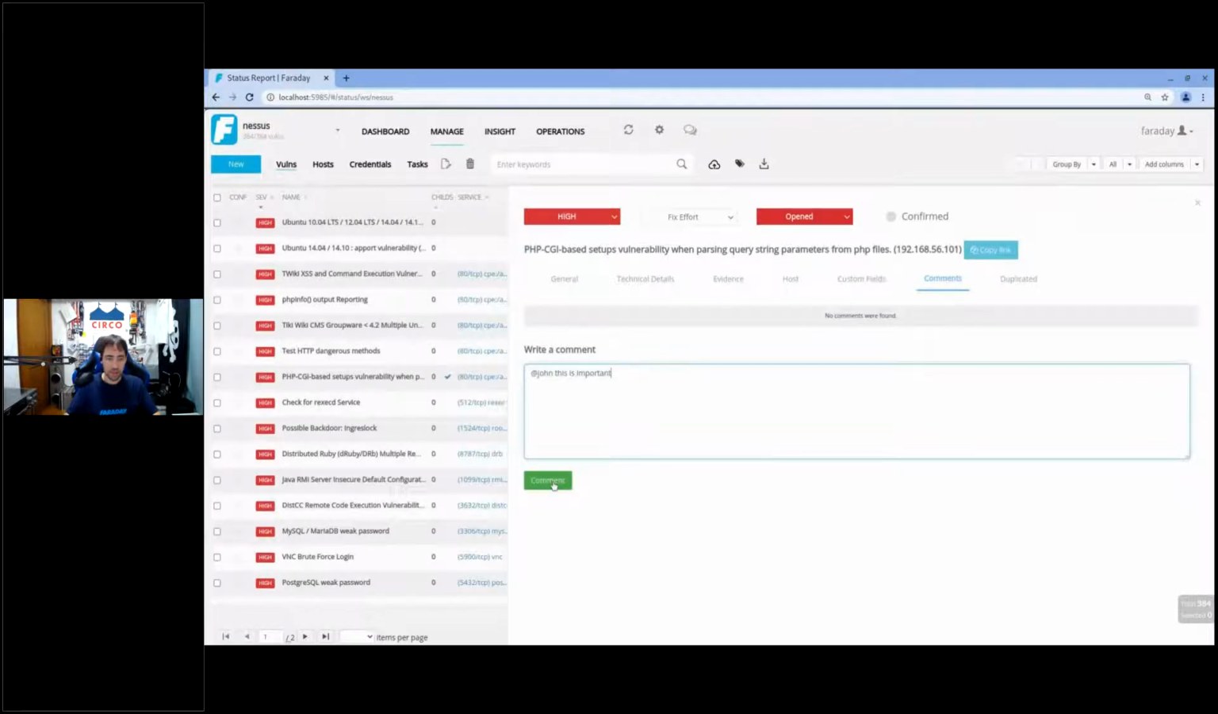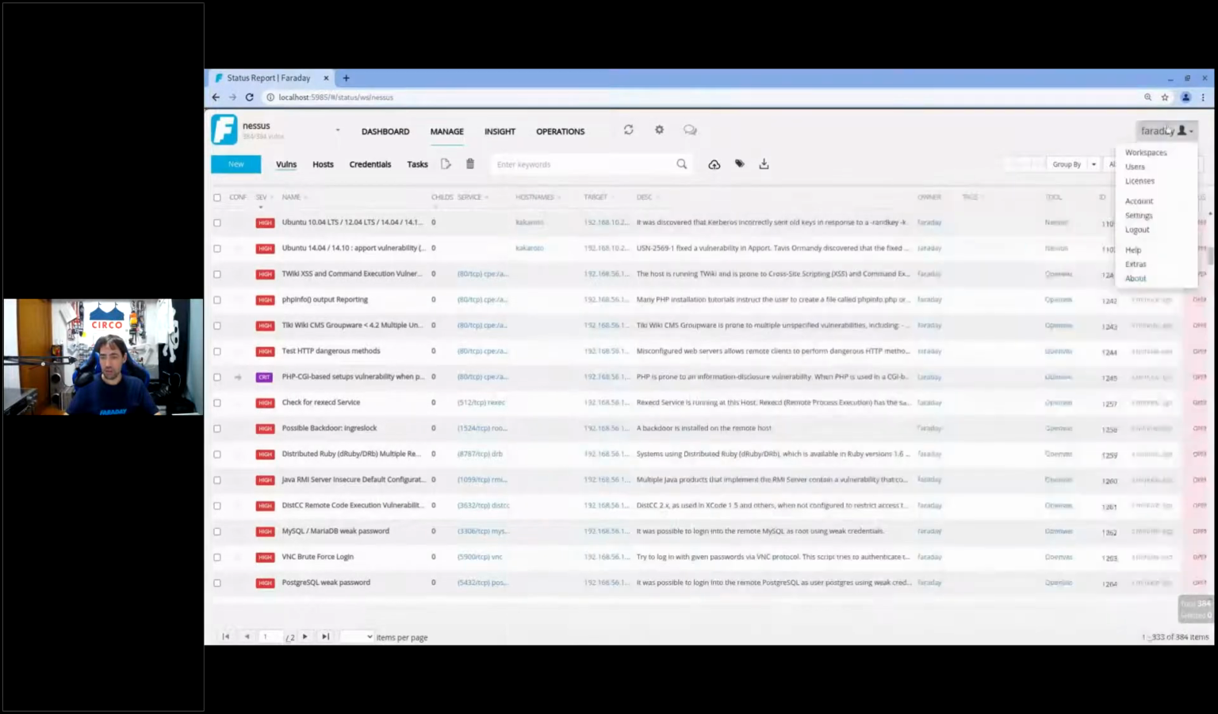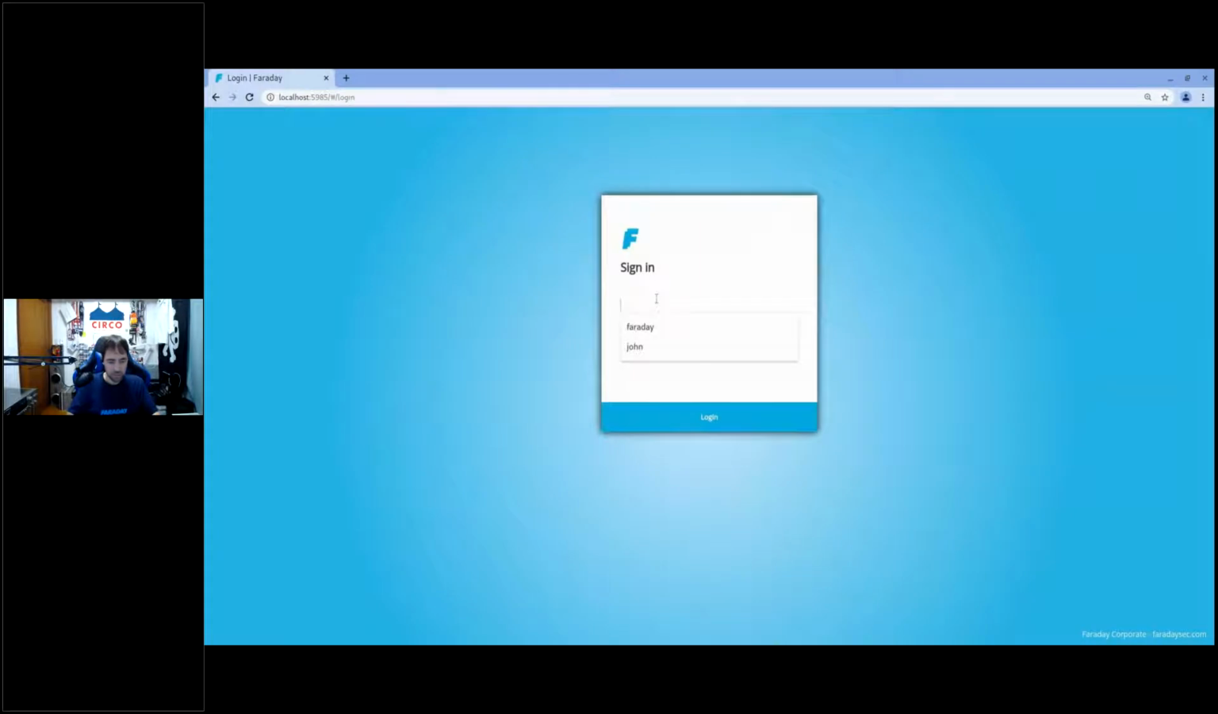And I change the severity to critical actually and confirm this vulnerability because I'm sure it is, and it's simple to fix. I did all that, no? And leave a comment. Now, if I go log out, it says John.